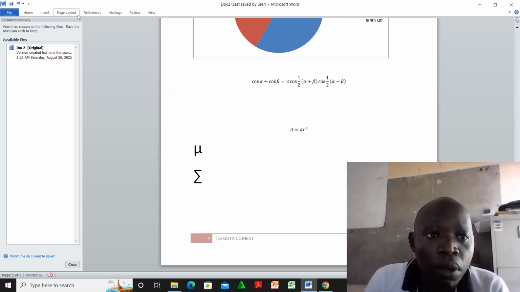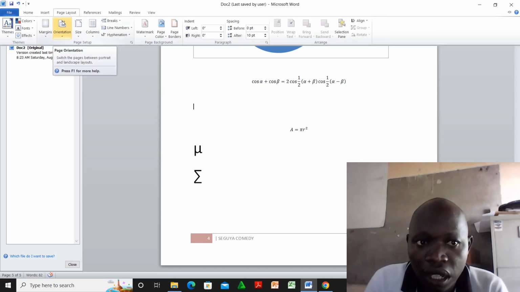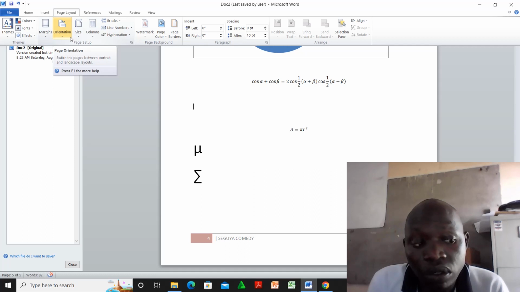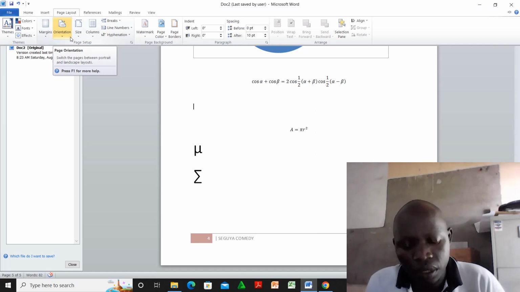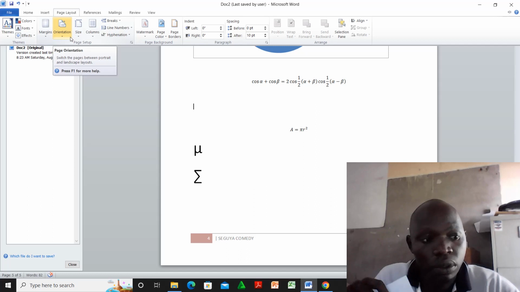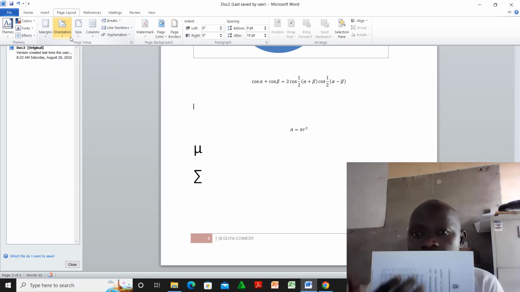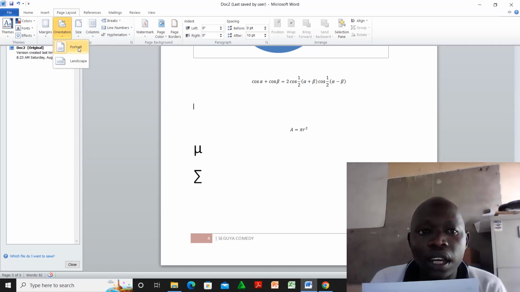Then when we go back to page layout again, we have what we call orientation. Some people call it page orientation. Sometimes you may want your document to appear in landscape. Sometimes you may want it in portrait. So what I mean by portrait is this: if you want your document to appear in this format, in a portrait form, this is portrait. When I click here, you'll be able to see, yeah, this is portrait.